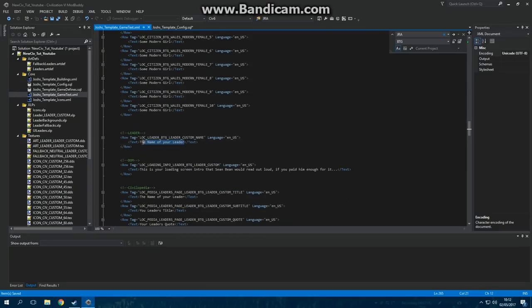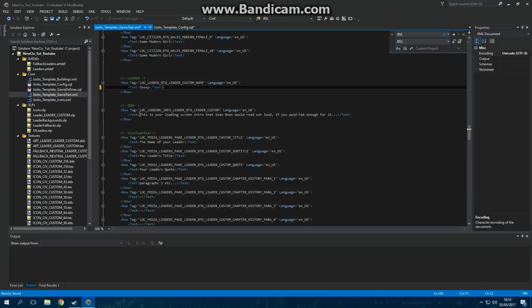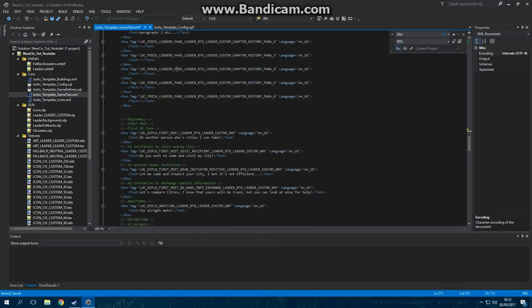Now here's the name of your leader. So our leader name, let's just call it Sheep. I guess that's who leads Wales, I'm pretty sure. There you go. This is the text here that Scenebeam would read out if it was a real civ, the bit that appears in the loading screen. Here again, more Civilopedia stuff.